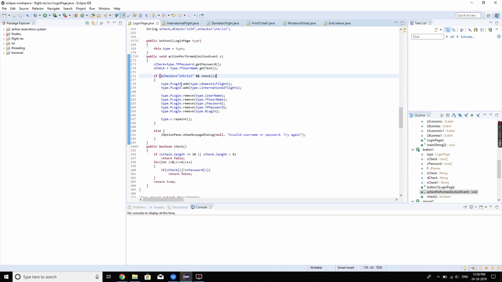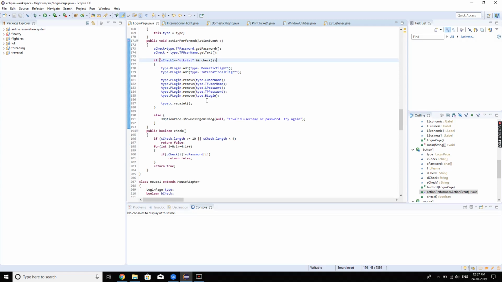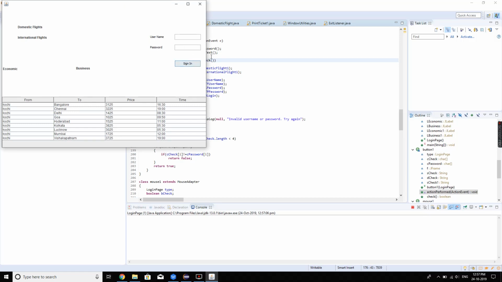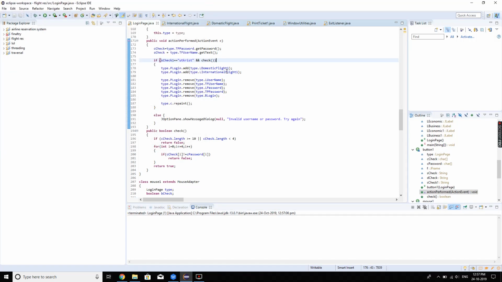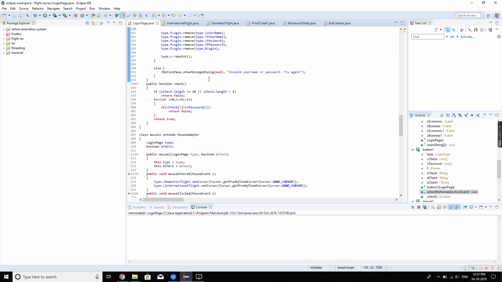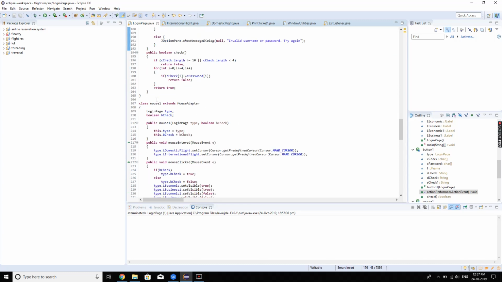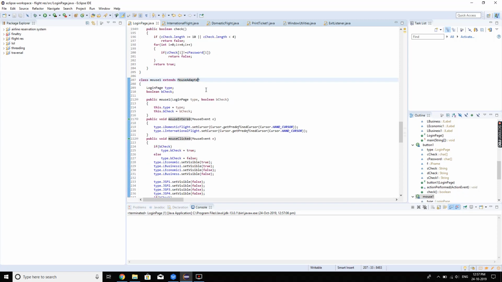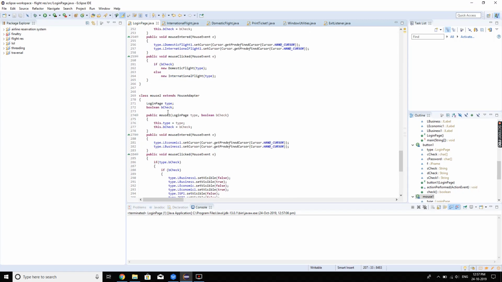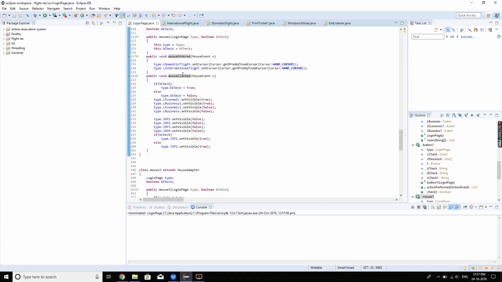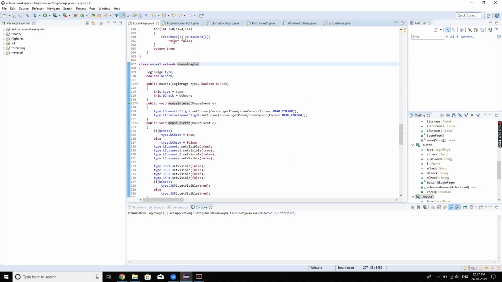Okay, so what happens is it adds two pages, domestic flight and international, which are these two. It removes the username, the password, and whatever information you see in the box. It removes this particular box and sign in, and instead it gets the option of choosing between domestic and international. Then again I've added 3 mouse classes which extend mouse adapter 1, 3 and 2. I don't know why they're not together. So that's basically the login page, that's what happens.